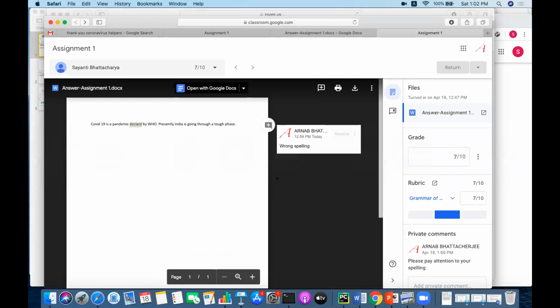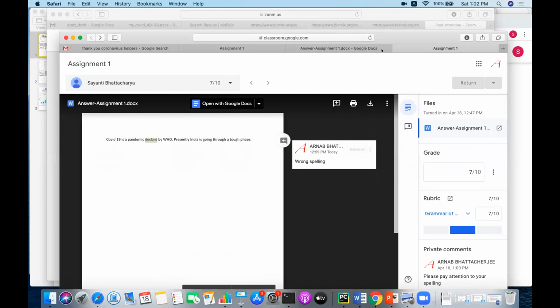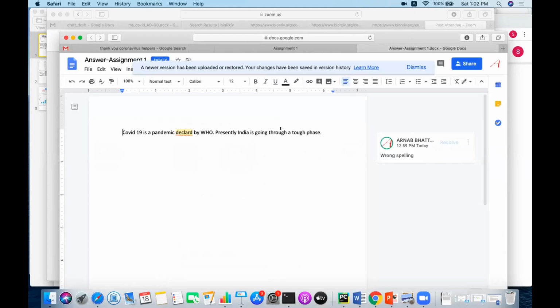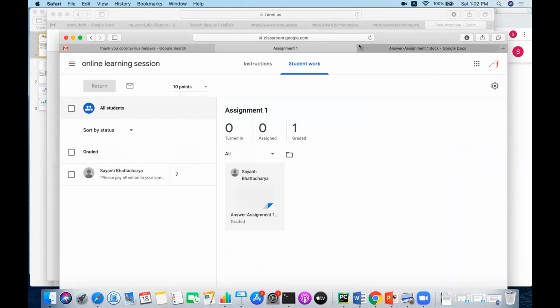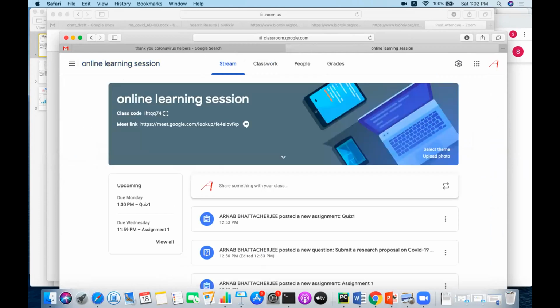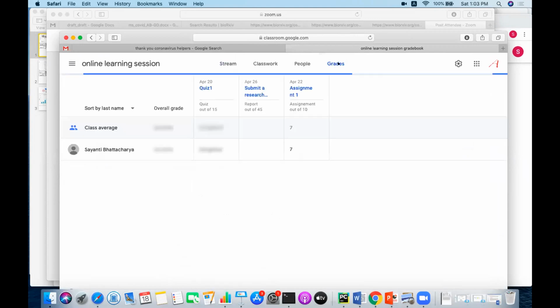If I go back to the teacher's version, I have this assignment. So these grades I can see, that this is the class average. You have only one student, so class average is the same. I have graded one student, so overall grade is 70%. So I have graded him or her for this assignment 1.